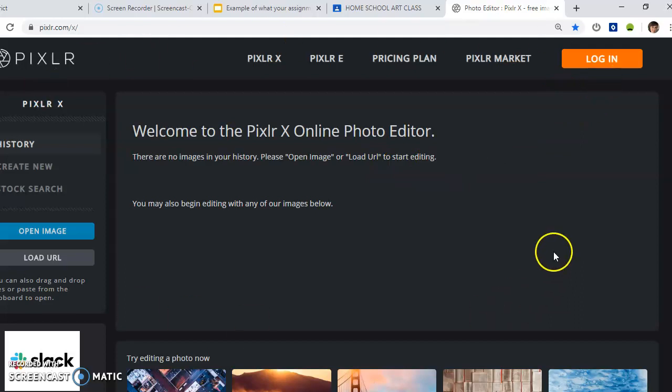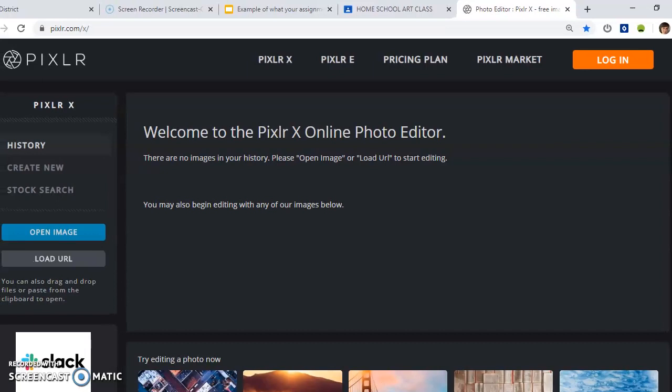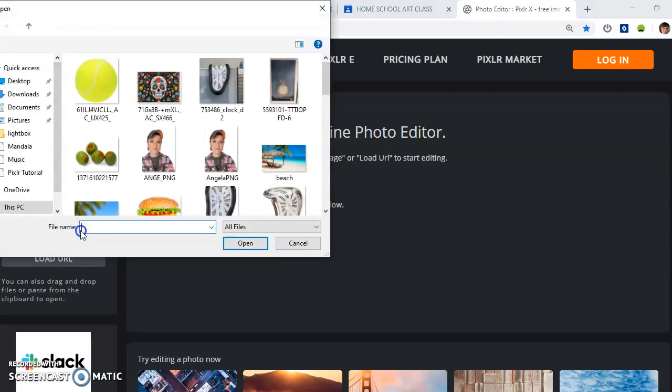Alright, so this is the home page of Pixlr. Let me make sure I have all the tools showing. So I'm going to drag it over to the left a tad. Okay. So we're going to go to Open Image. We're going to start by finding your selfie. I do not know where you saved your pictures on your computer. Hopefully you're working on a computer. You can technically do Pixlr on your phones, but it is not fun. You need more desktop area space to work. So I recommend a desktop or a laptop.